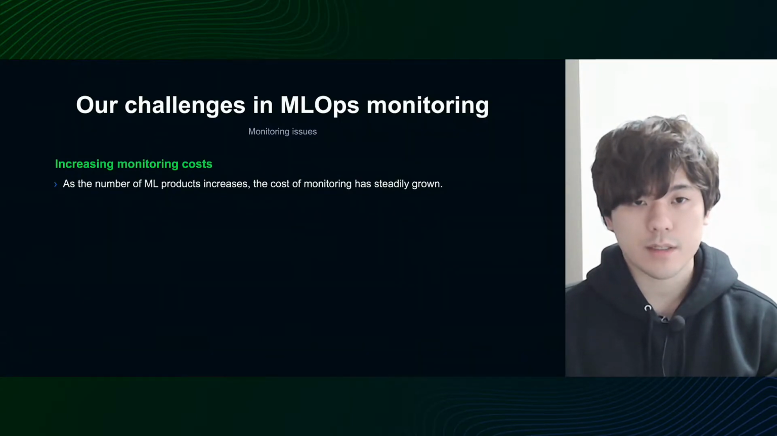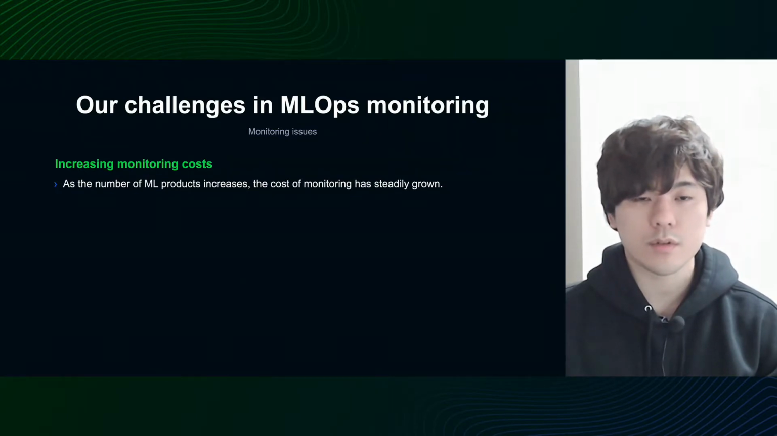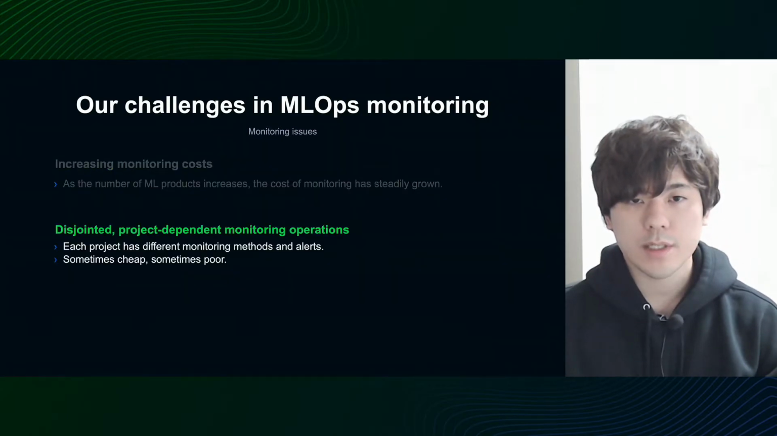The first issue is the increase of monitoring cost. As I mentioned earlier, the ML department developed and operates more than 100 ML products, and the data sources used by these products are also diverse. So far, the ML department has developed in-house tools and has become able to develop ML products more quickly. However, the more products we operate, the more the cost of monitoring has increased.